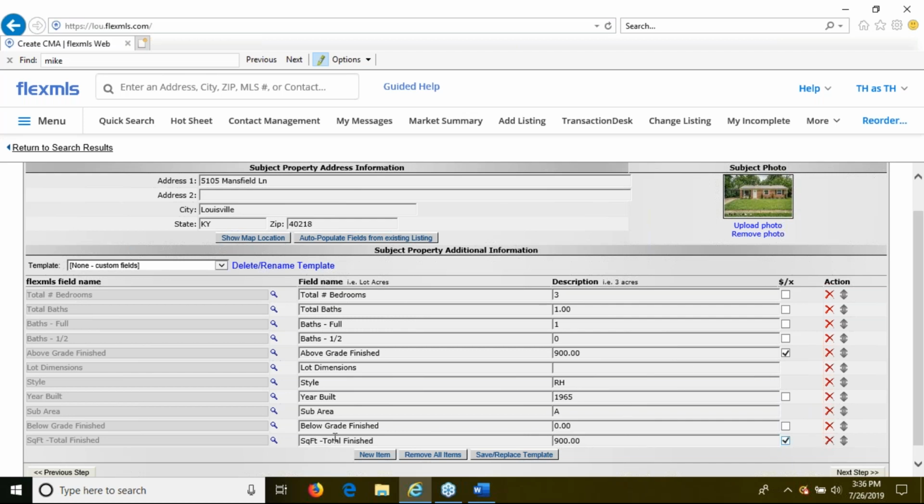So I'm going to pick two of them. I'm going to pick the square foot total finish and also the above grade finish. When you're filling this out, at least one of them has to be check marked. You can have as many check marked as you would like. Now, if you have a field in here you don't want anymore, you can just click the X and it gets rid of it.